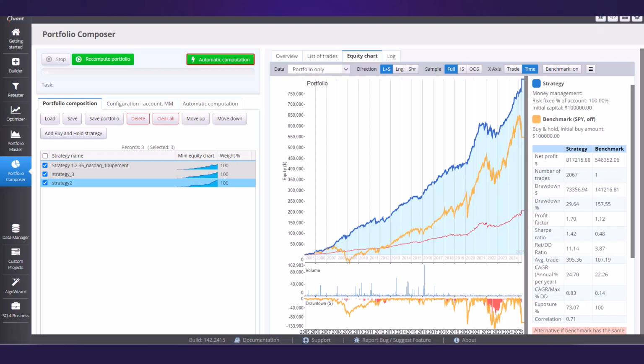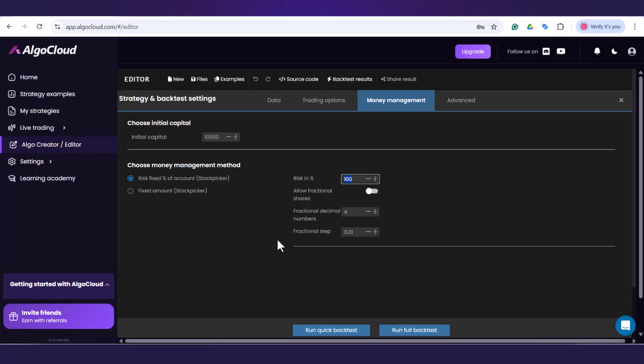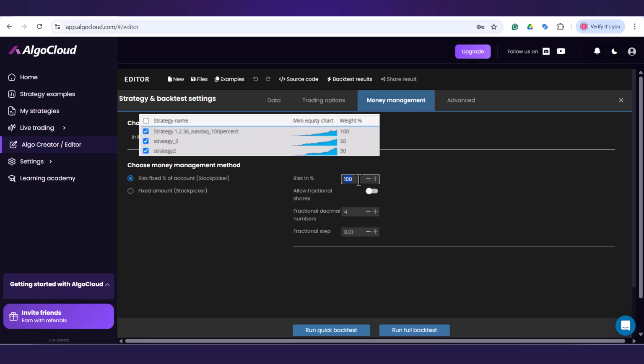However, if you have found a different, more optimal weighting distribution in Portfolio Composer, let's say 100%, 50%, and 30%, and you are happy with the result, you want to get as close to live trading as possible, you need to adjust the strategy's risk fixed percent in the money management to the appropriate values before deploying them. Thus, for strategy A, you set 100, for strategy B, 50%, and for strategy C, you set 30%.